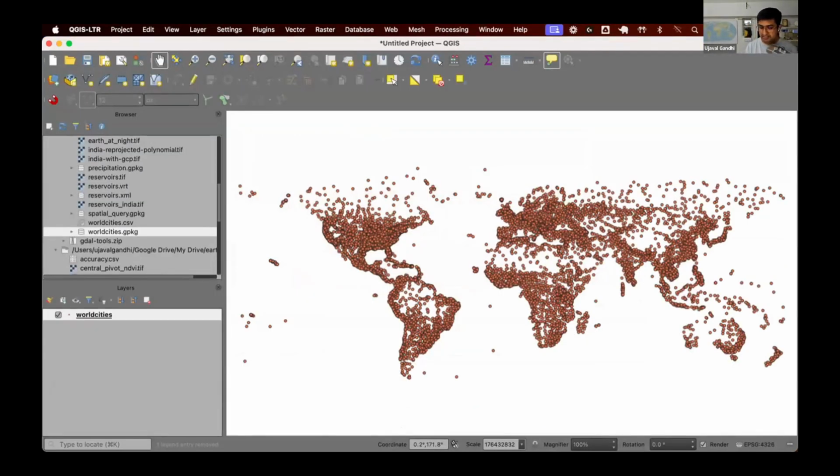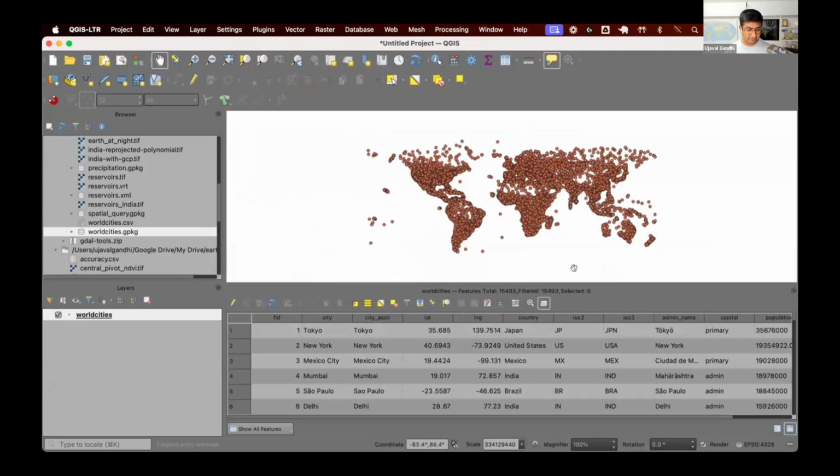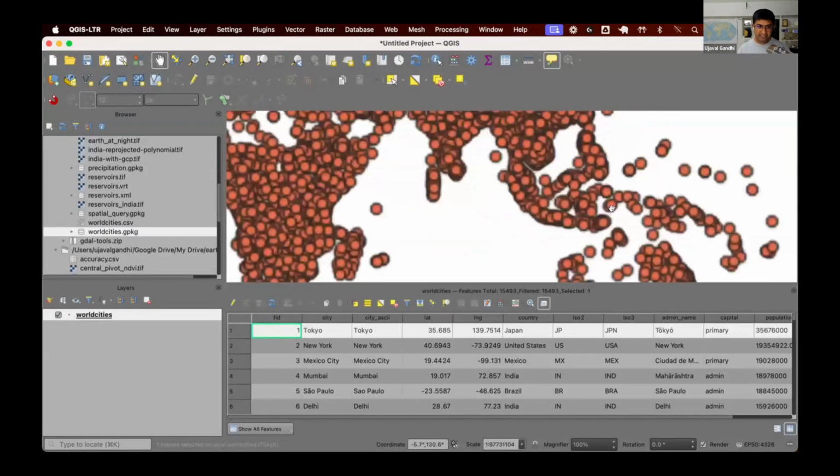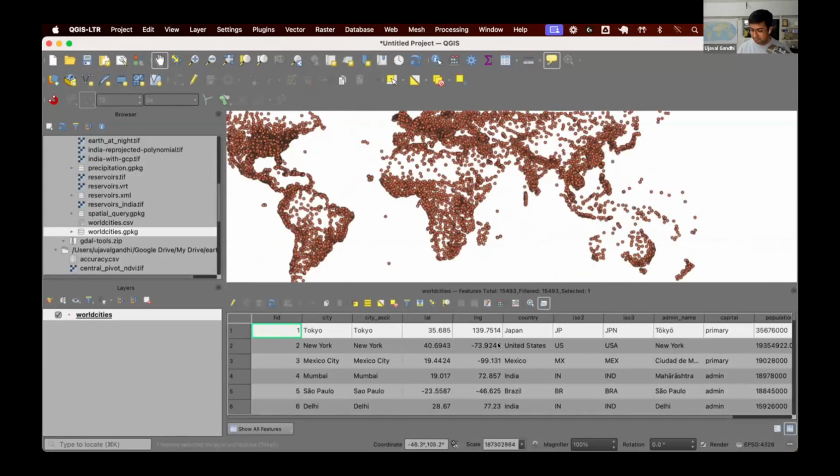Let's say my goal is to extract the points of the cities belonging to a certain country. If you look at the attribute table, we have one column called country. We have different countries. Let's say we want to only show data points which are in Japan. So I want to select all points from Japan and only convert those to a GeoPackage. So I have this world layer. I will only select stuff that belong to a particular country. So let's see how we apply that transformation.